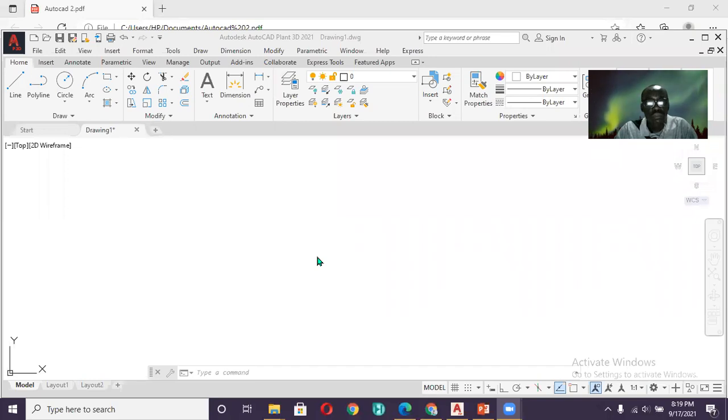So I move over to the AutoCAD screen right now. This is my AutoCAD screen. It is displayed in white, actually. And I showed in the previous video how to change the color from the normal dark color to white. So today we'll be looking at how we can draw lines.